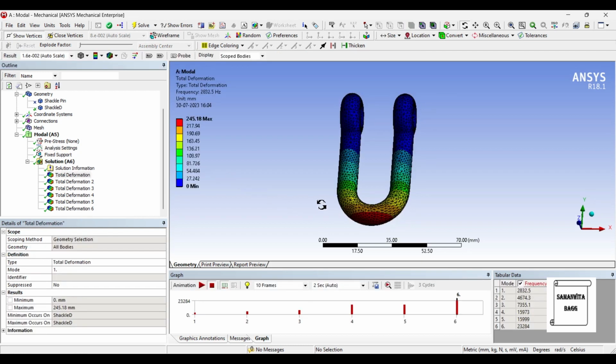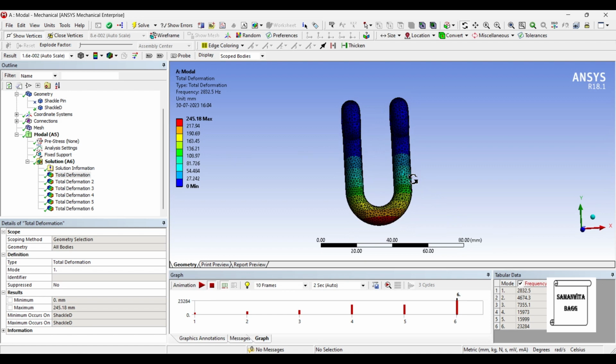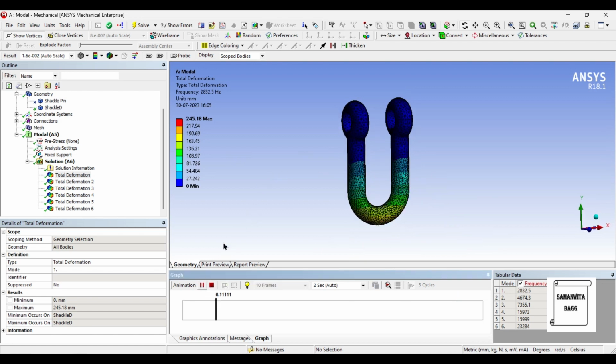So we'll first see the deformation of mode 1. The frequency is 2832.5 Hz. You can see to the right here. Also, you can read the value here. The value of deformation is 245.18 mm. The value is very high. It is 24.5 centimeters. So also is the value of frequency, which is quite high. So we will have to make sure that this natural frequency is not touched by vibration of any other system around, such that if there is resonance, there will be a motion of this sort and this much amount of deformation will occur in the D shackle.